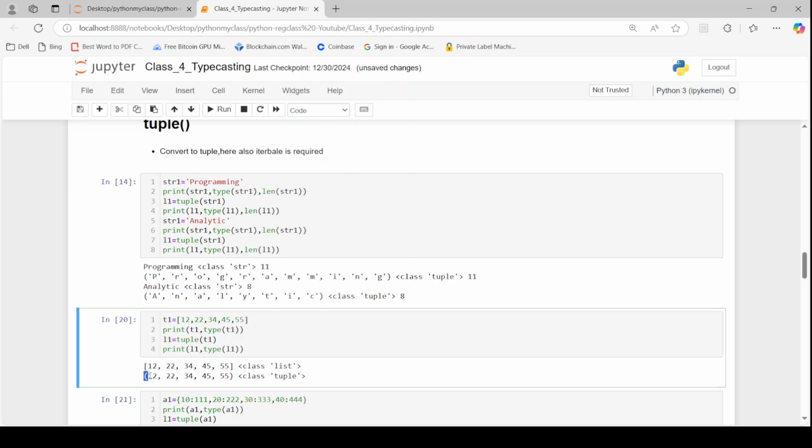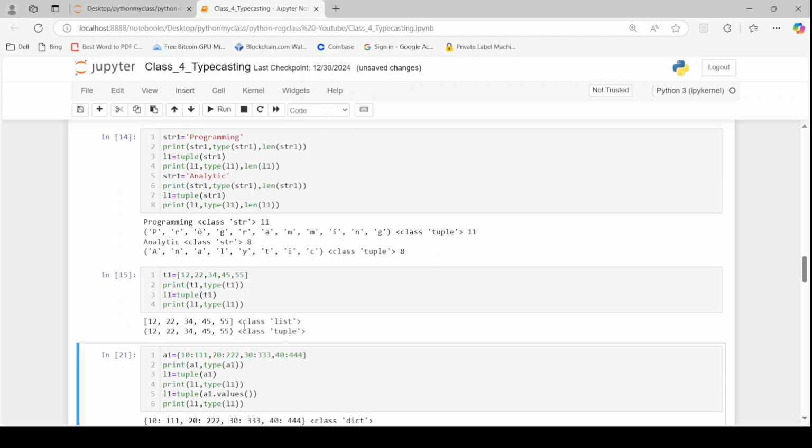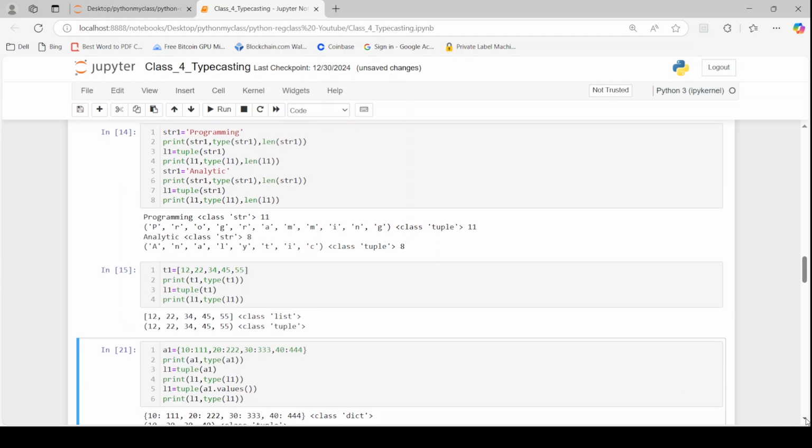So here you see you have the opening first bracket, and here you have the closing first bracket. Inside this the values are there, and what data type does it belong to? Tuple. So type conversion, that is typecasting, has been done here from list to tuple using the tuple function.